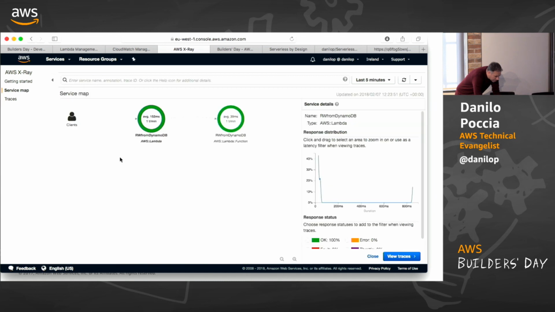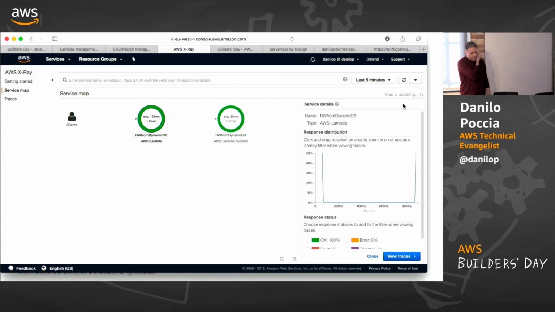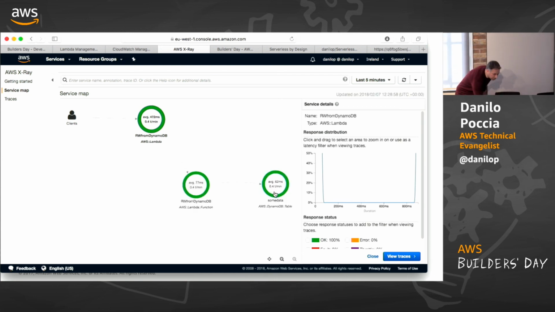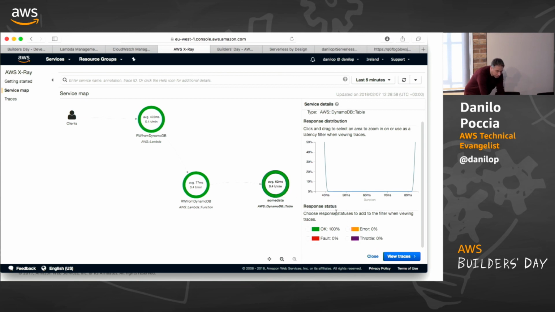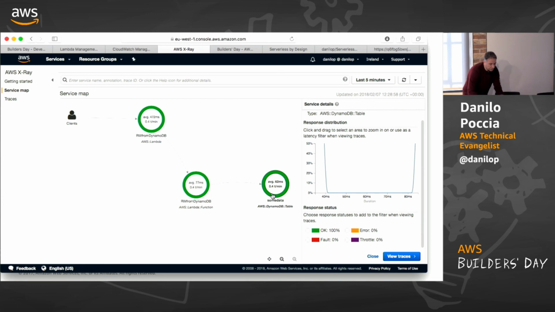Now I can go on service map. I can reload. The map is updating. And now, since we are tracing the SDK, we should see any dependency. So you see now the Lambda is calling the Lambda function. The Lambda function is calling DynamoDB. I can see also the performance of DynamoDB, how that is affecting my function. If I have errors, throttles in any of these points, this works. And of course, if you have a much more complex application with different modules, this is more interesting.